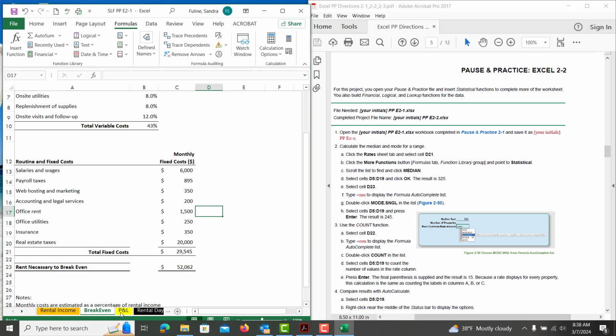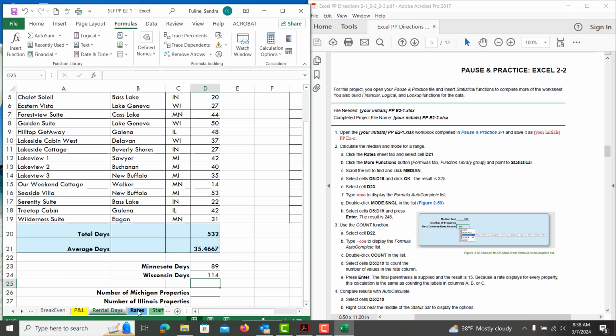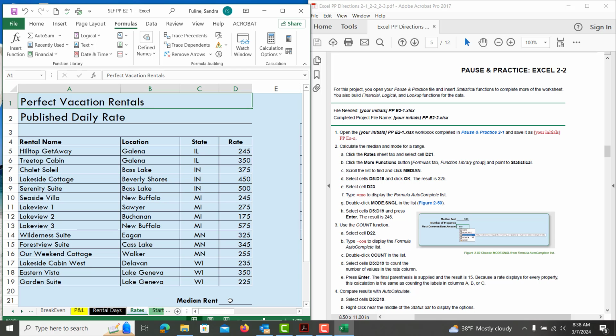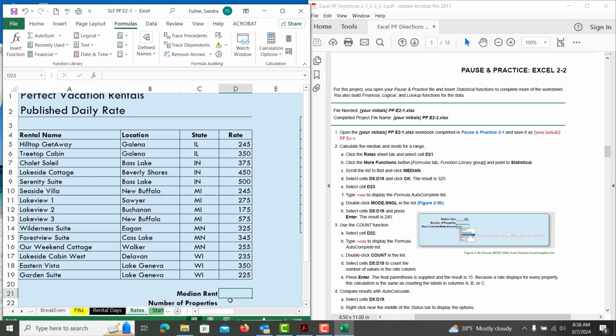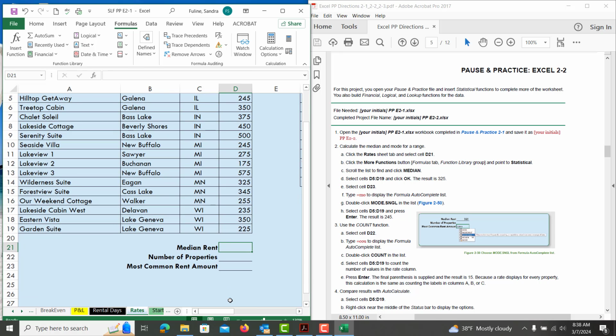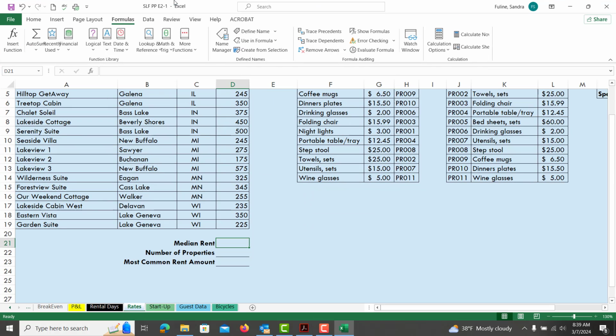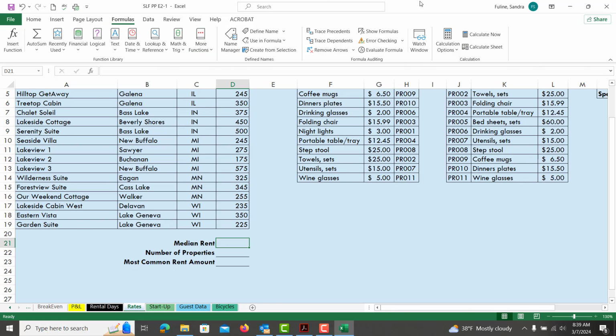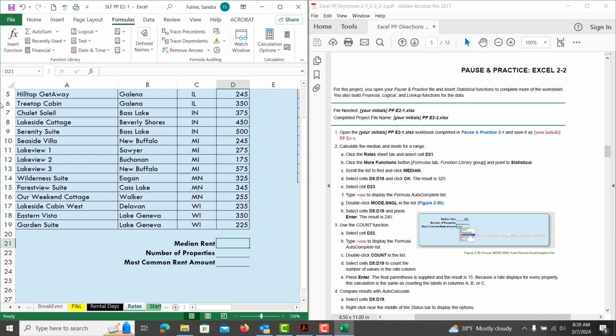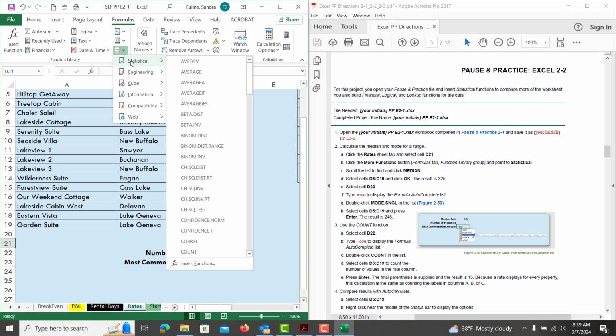From there, we are going to go into the Rates Sheet tab. So we're going to go down to the Rates Sheet tab, and we're looking for cell D21, and we are going to type in a couple of different formulas here. We're going to click the More Functions button on the Formulas tab. So we are looking for More. If you make it bigger, you'll be able to see that this is going to be the More Functions. And from there, we are going to go into Statistical, and then we are going to go into Median.